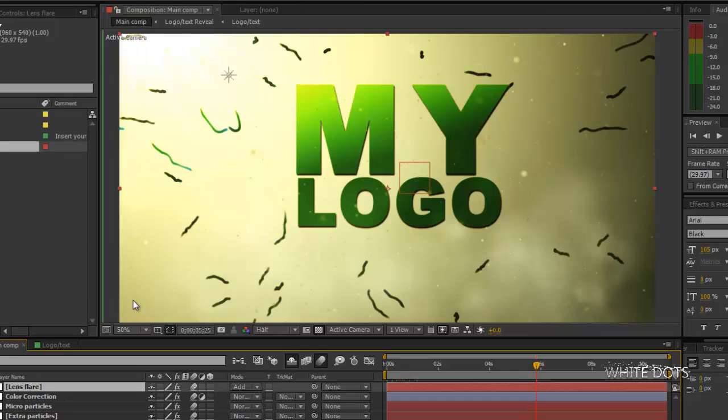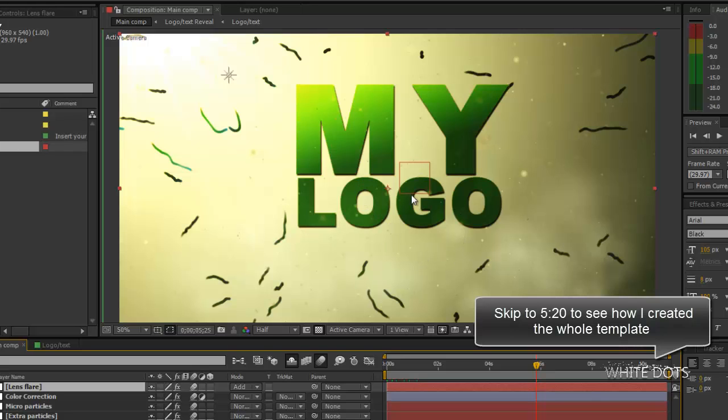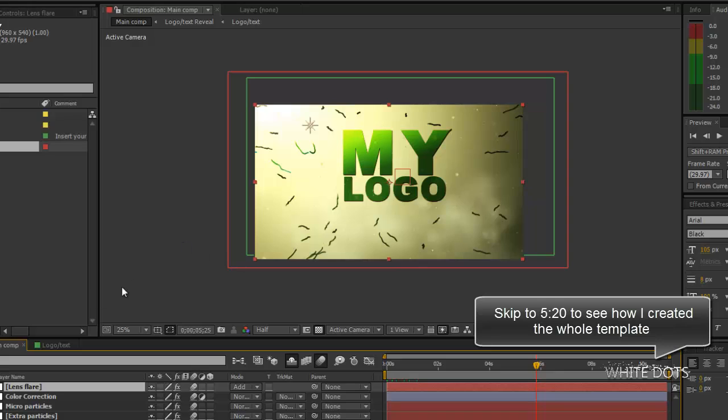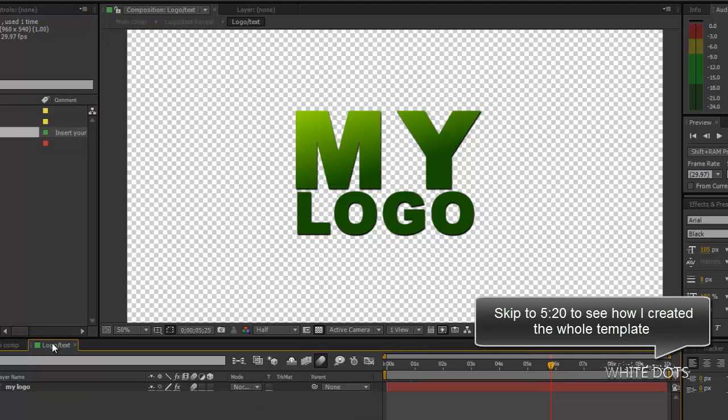Today I'm going to show you first how to edit this template and then I will show you how I've created it. So for those who don't want to see how to edit this, just skip this part and you will see how I created it. Okay, first let's start by going to this right here, and this is the text.